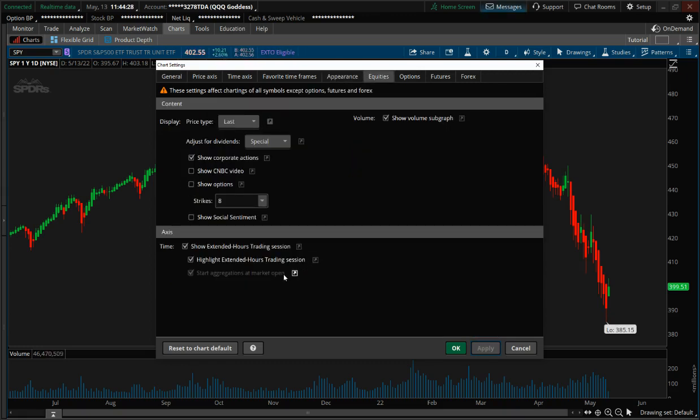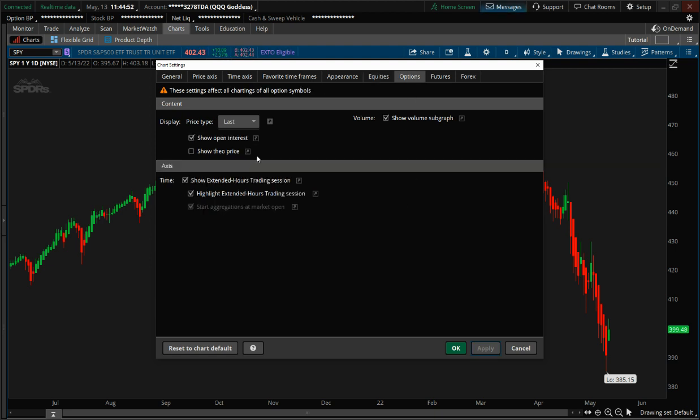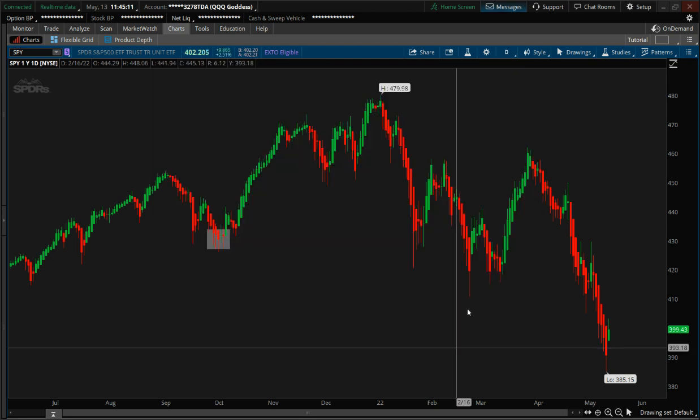Go to equities, and here, if you do not want to see the pre-market trading or after hours trading, uncheck these two. I don't care to see show NBC video options or any corporate actions because I normally trade QQQ. Show volume subgraph, I unchecked and hit apply. For the options, I remove the Theo price and open interest and the volume subgraph. And the extended hours does not even apply to options, so I don't even know why that's on there. Future and Forex, again, I have no interest in those.